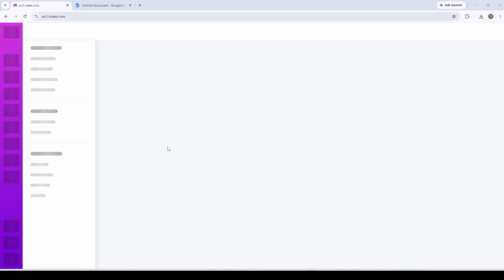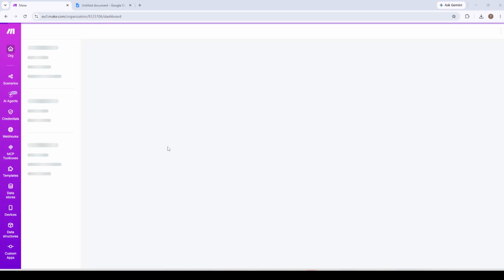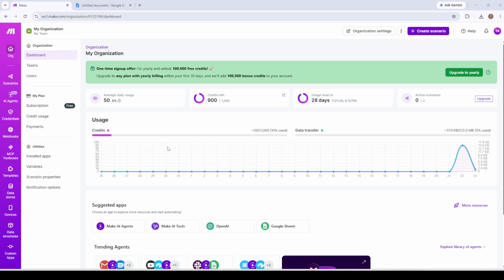Today, I'll walk you through step by step how to import a blueprint into Make so you can instantly load a pre-built workflow onto your canvas without having to wire up every module from scratch.